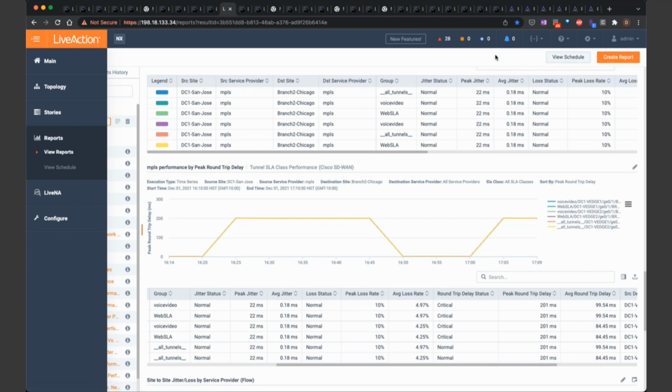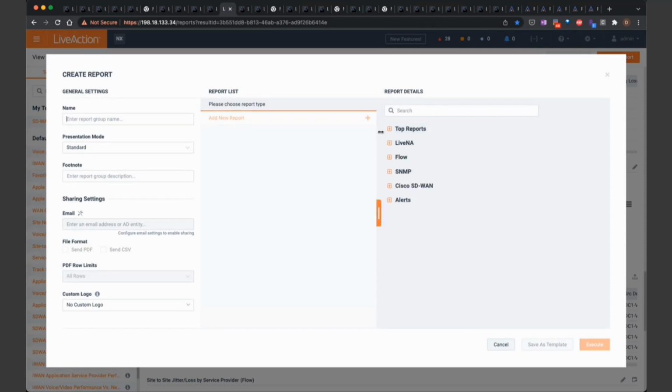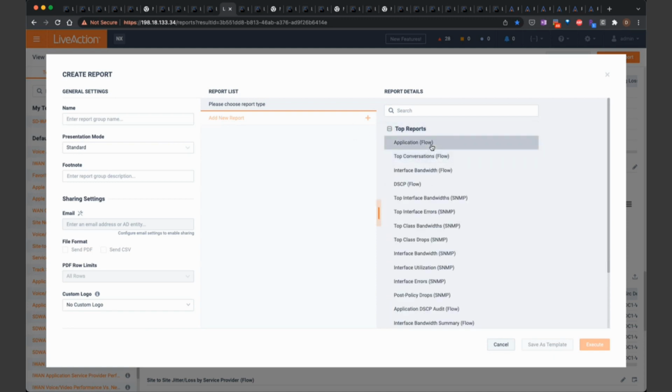So let's go ahead and click a new report. Here you're presented with the Create Report UI. There's many different reports that are available. Top reports like applications, top conversations, DSCP, flows, and so forth.